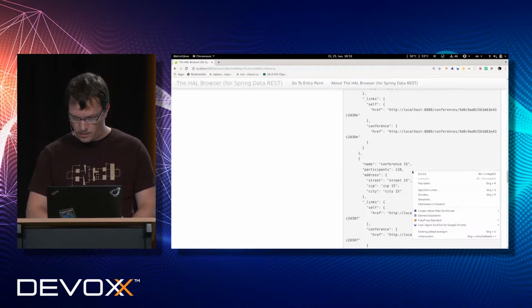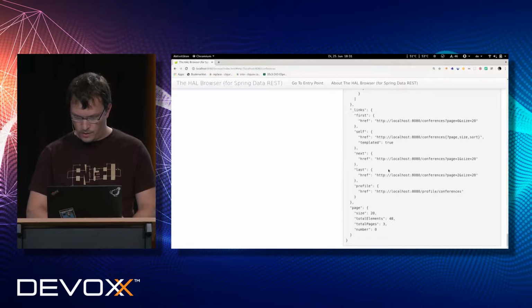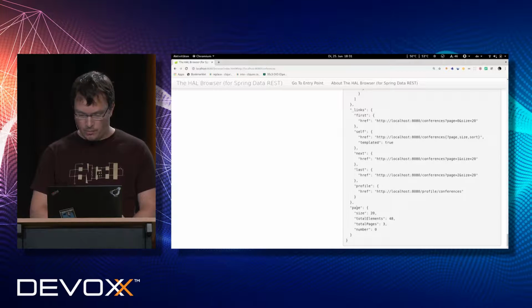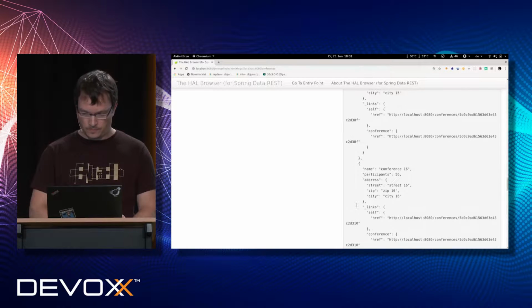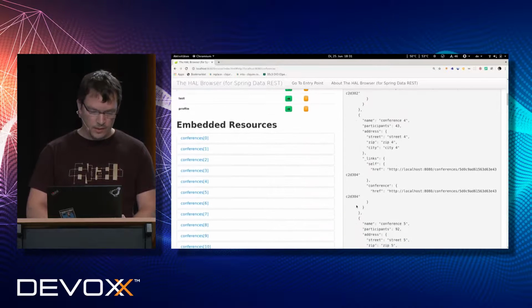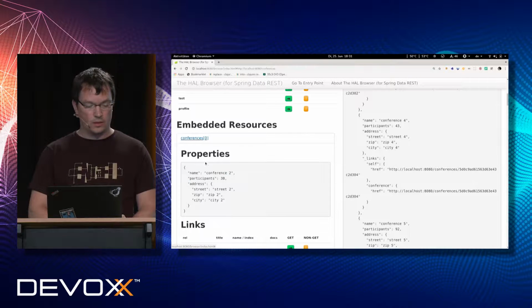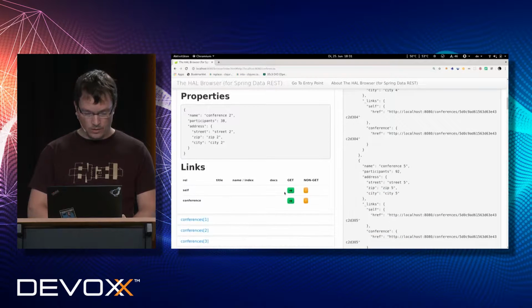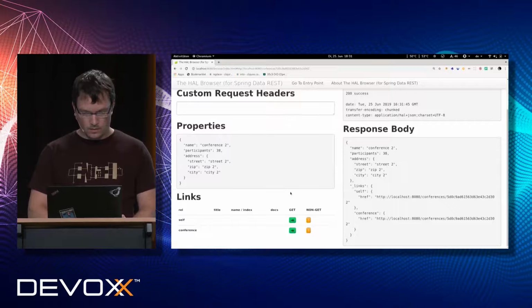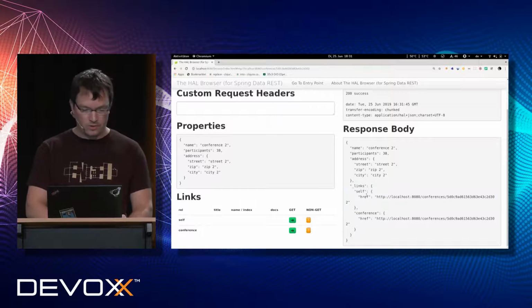And at the end, we also see the links section with the reference to the first page, to the next page, last page, and of course the reference to myself. And the paging object itself is also added to such a request. Now we can see on the left side all the conferences. We could jump to one of the conferences directly. Here we again see the links section with the self-reference.